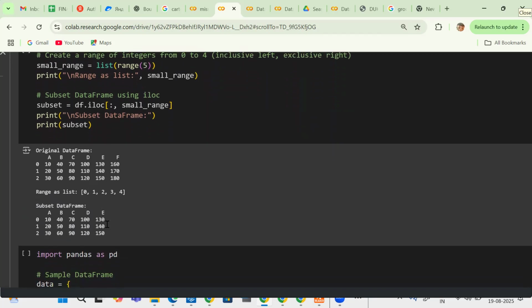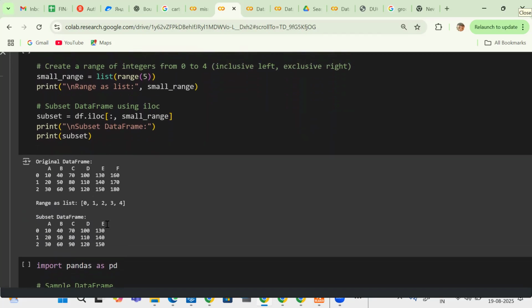Here we are doing the same idea: given a data frame, we are trying to create a subset of the data frame. We are creating it using the iloc command. You can see iloc, colon. What does colon mean? All the rows. But comma, small range: that means all the rows, but only some part of the columns, not all the columns. What is the small range? Small range is 0, 1, 2, 3, 4. You can see only those columns are being printed here.